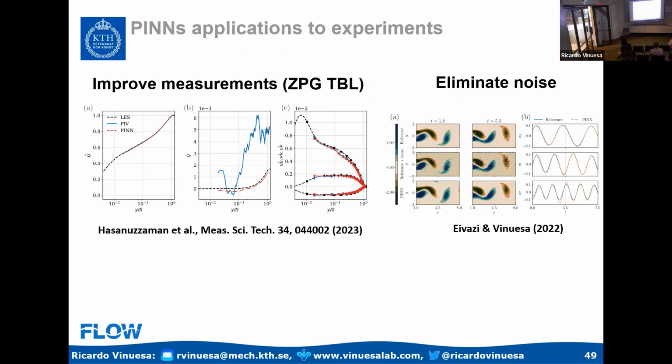And there's another article, with Hamidreza Eivazi and myself, this is on arXiv, so I can also share it with you, where we eliminate noise. This is vortex shedding behind a cylinder. This is the reference at the top. We added a lot of noise, really contaminating the signal. And what PINNs try to do is solve the RANS equations from this data. So clearly, it's going to try to eliminate the noise that is inconsistent with the governing equations. So we can clean up the data quite nicely, even for very corrupted flow fields.